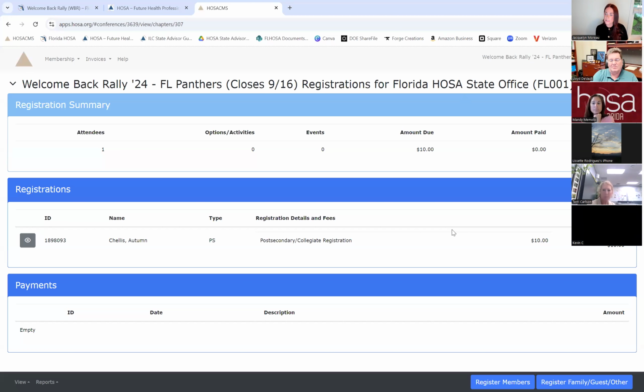Now, if you need to delete somebody, and this will only happen prior to the deadline. So once the deadline passes, the system automatically closes. There are no refunds. There are no cancellations. So if you have registered members and the deadline has passed and then they say they can't attend, the money is due regardless, whether they attend or not, whether your chapter cancels or not. That is a Florida HOSA Board of Directors policy. So no refunds, no cancellations.